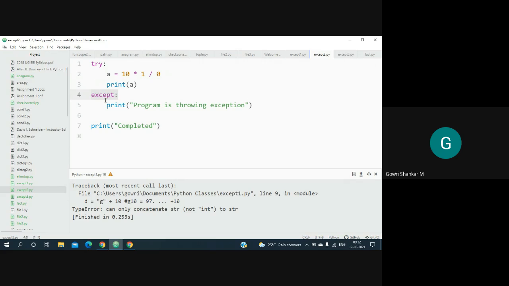So there is an except block. For every try block, we will also have an except block. This except block will get executed only when the statements in the try block throw an error. In normal execution, this except block will not be executed.